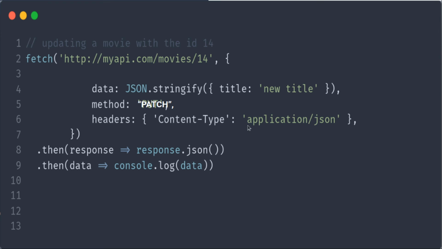And here I'm adding the headers, so that the data I'm sending is JSON. The API will always read this content type, and based on that, it will try to parse this data you sent. If you sent XML, it will try to parse it as XML. So this is really important to send. And this method actually is patch. I hope you can see it, but it's patch.